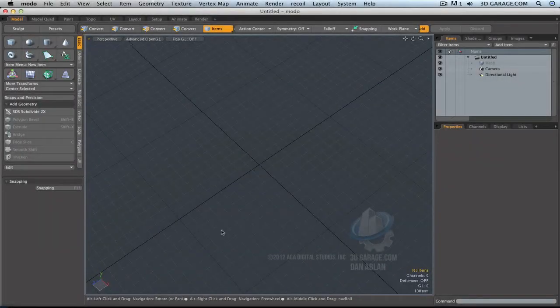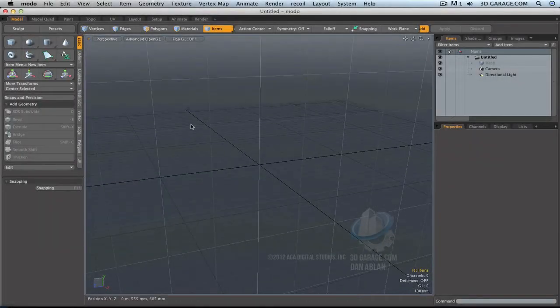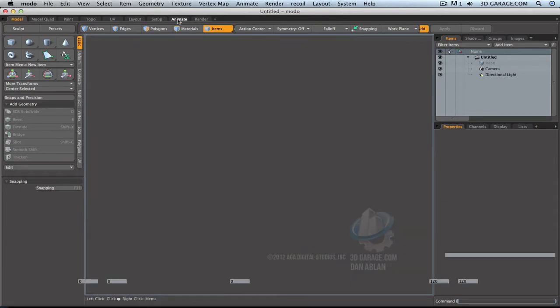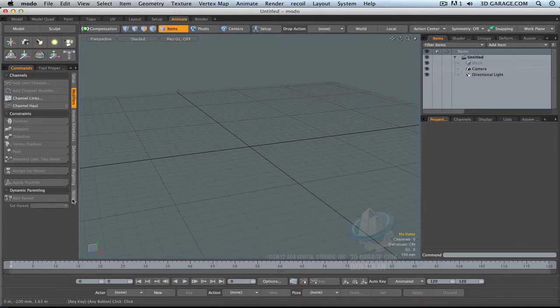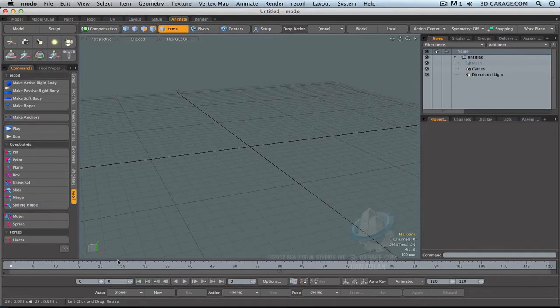In this chapter, I'm going to give you a brief overview on recoil, Modo's hard and soft body dynamics. You can get to recoil by jumping over to the Animate tab and hitting the Recoil tab down here. This is built in with Modo 601, so you can get to them pretty easily. In Modo 501, only the hard body was available, and it was an add-on plugin.